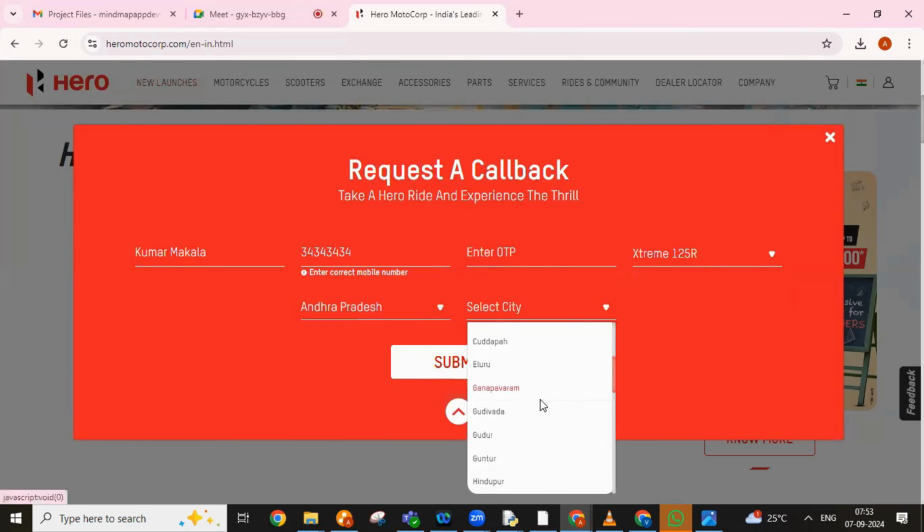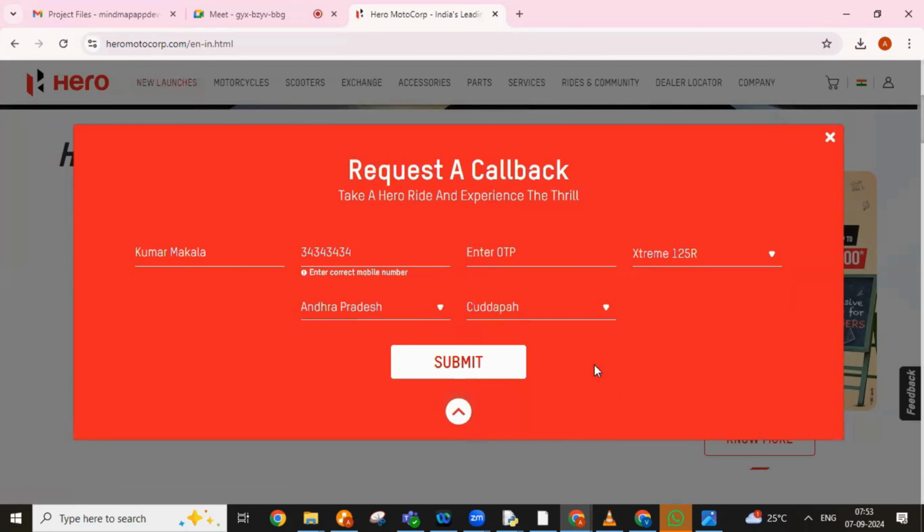For example, you want to purchase it for Tirupati, Chittoor, any location, let's say Kadapa, for example. That's it. When you click on this, see, this particular option is not enabling. It's not our job. It's a backend developer's job.